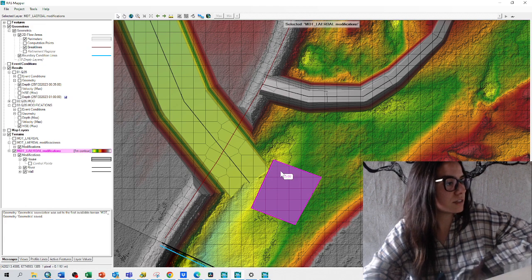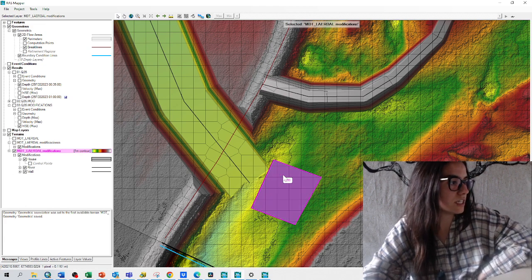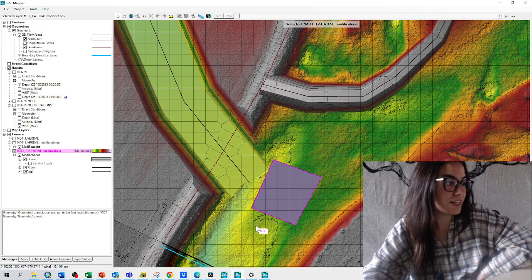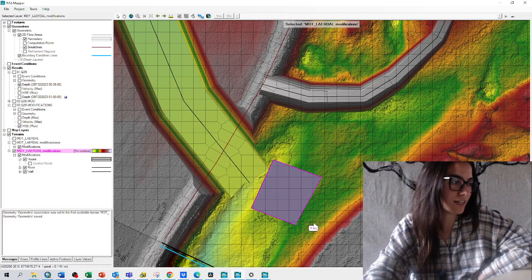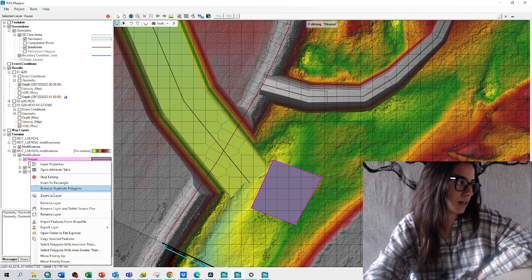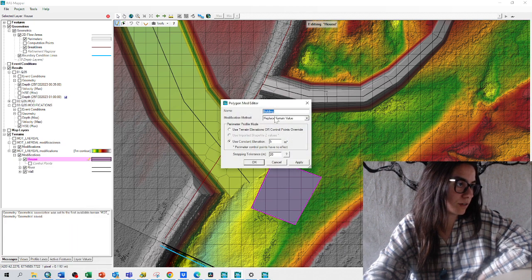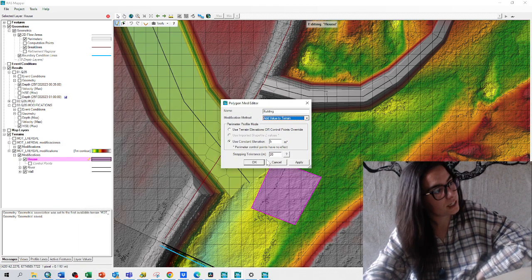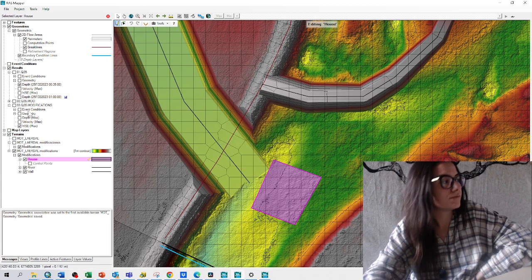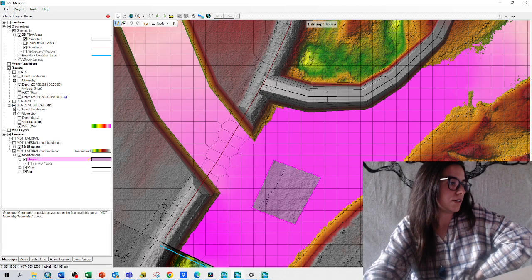Because it has a constant elevation of 5. So I did not add 5 to the terrain. I just set a constant elevation of 5. So if I go to right click, edit polygon, it's add value to terrain. Yes, that's what I did wrong. Yeah, I got it now.